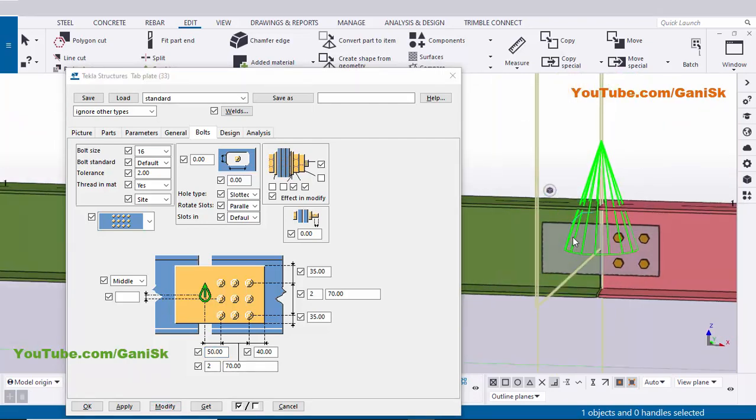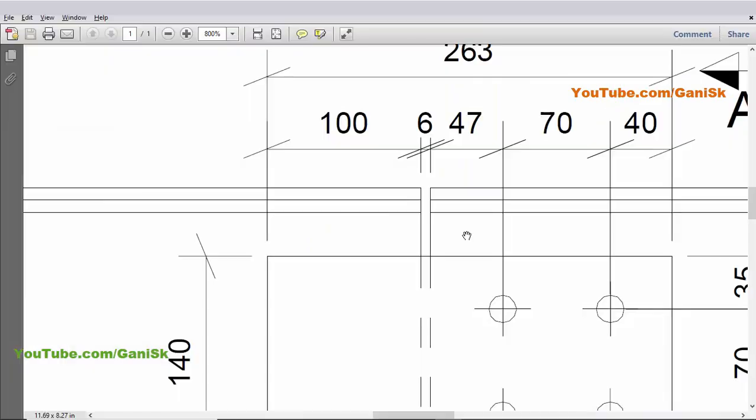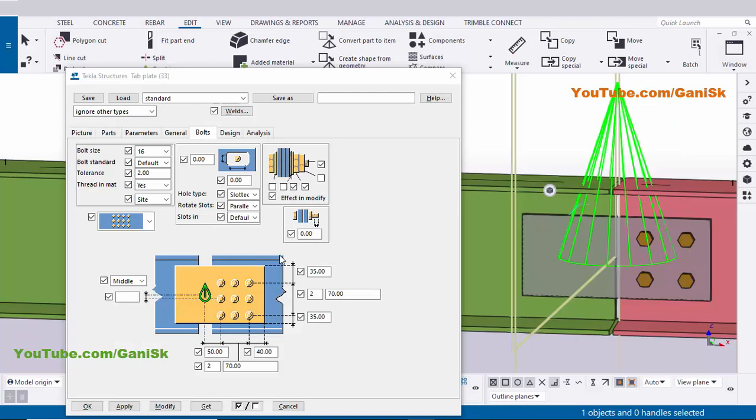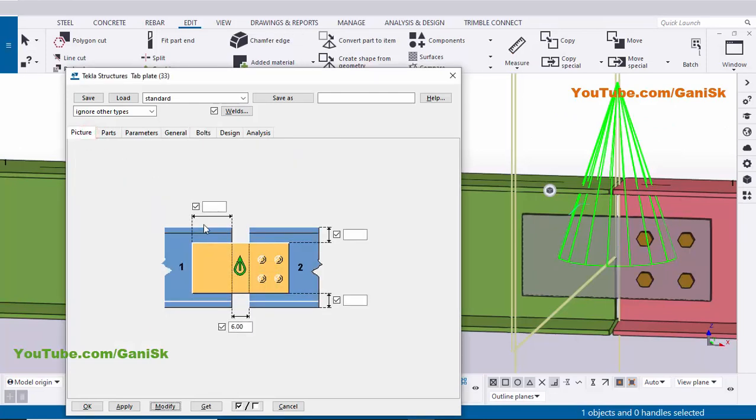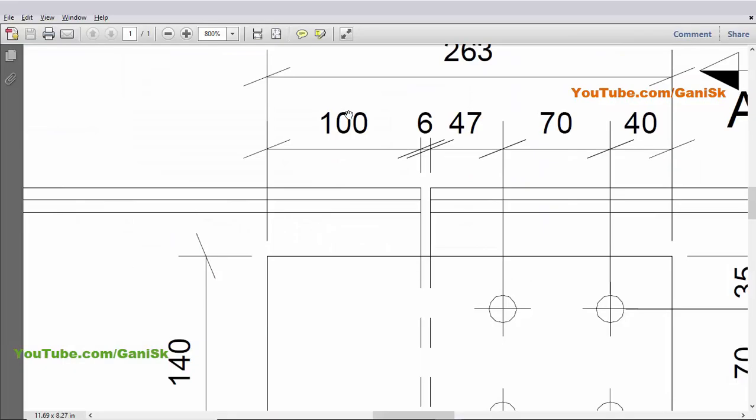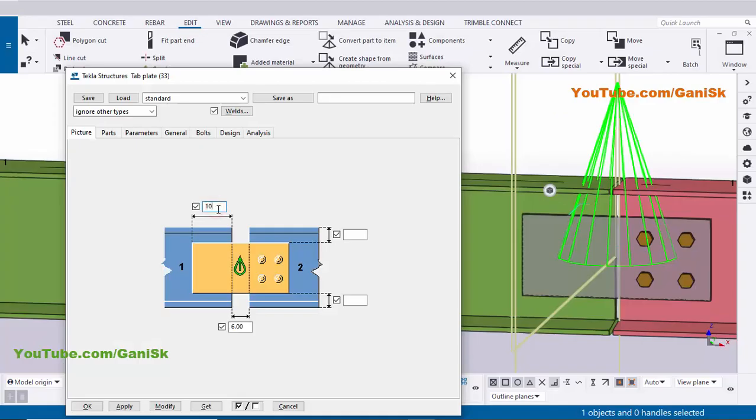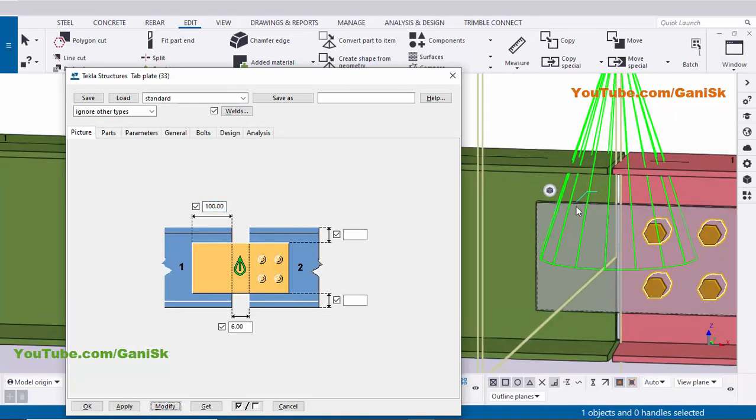Now coming to this projection, from edge of this beam to edge of this plate we have dimension 100 millimeter. So click on this picture tab. You can see from edge of this beam to edge of this plate distance we need to enter here 100 millimeters from this dimension. So enter here 100. Now click on modify. You can see now this projection should be 100 millimeter in left side beam.